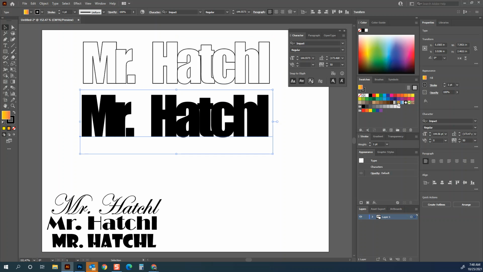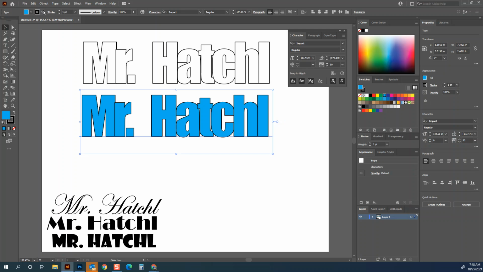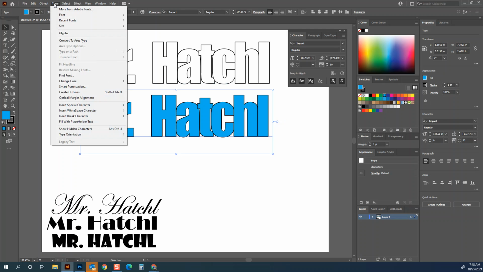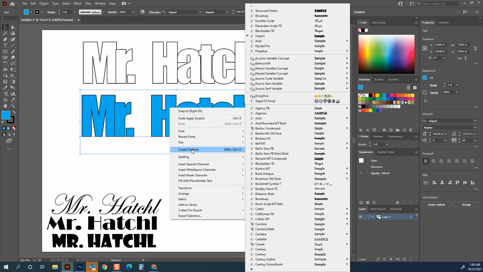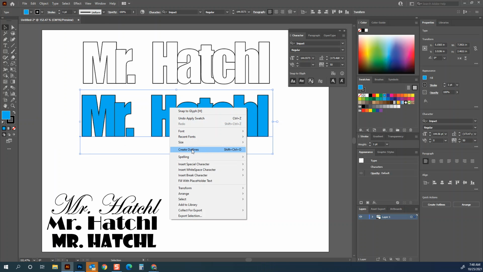Now the gradients don't work right now because the type can still be edited. In order to get the gradients to show up, what I have to do is make a subtle change to the type called creating outlines. Now I can go to type and I can tell it to create outlines. I can remember this keyboard shortcut, Control-Shift-O, or I can right click and I should get a chance to create outlines right from there. And I think this is really the best way to go about it.